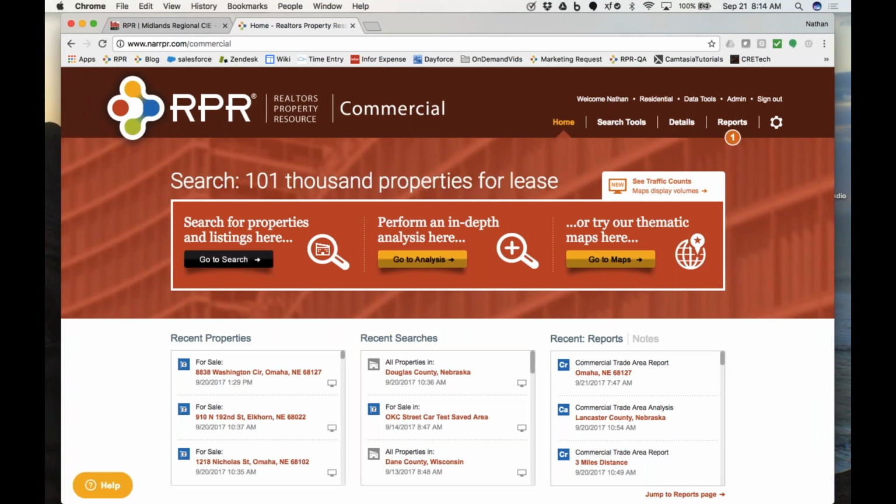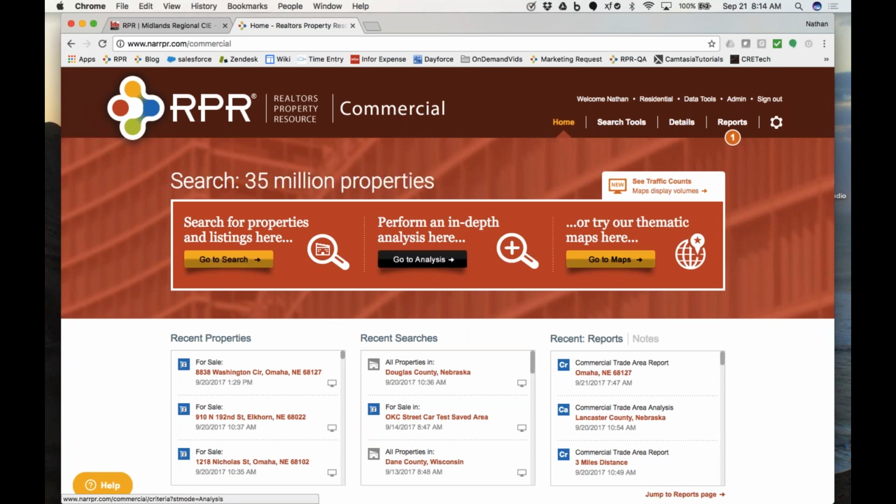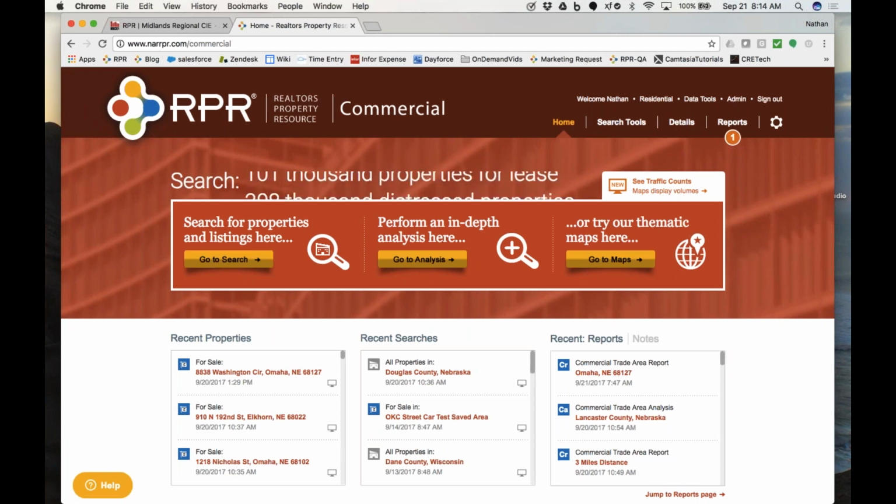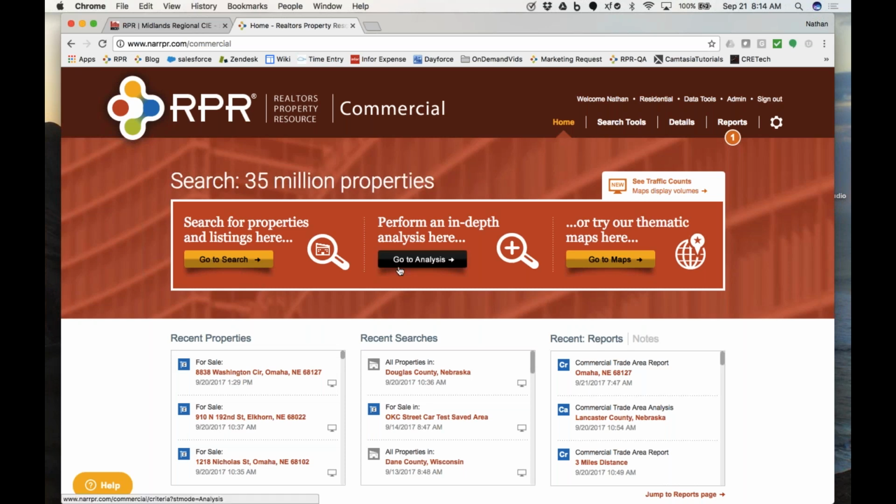There are really three main ways to jump into RPR. You have your go-to search, you have your go-to analysis, and then we have our go-to map section. This search section, y'all have done a bazillion and a half searches throughout your careers, I'm sure. Ours isn't much different from what you're used to. There are a couple little nuances that I'll point out though. The go-to analysis, this is what I like to call our site selection toolbox. So those three site selection tools are in there.